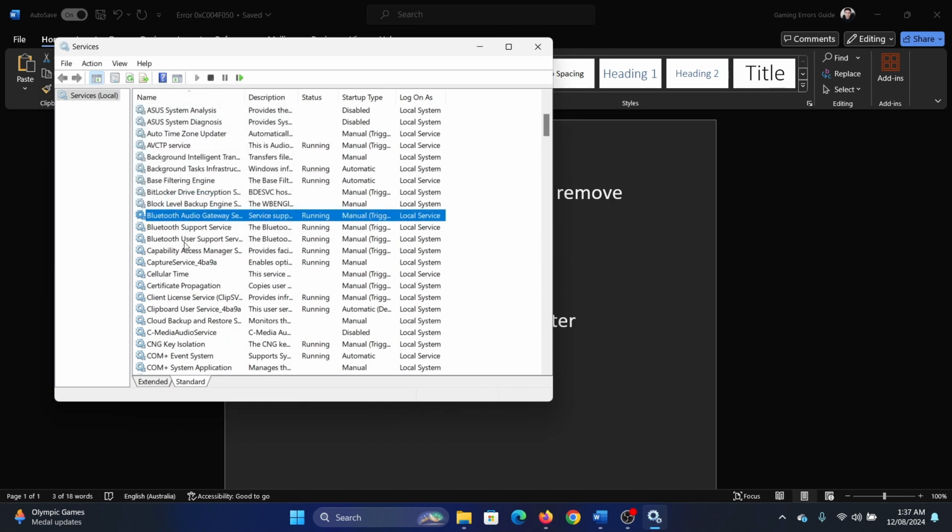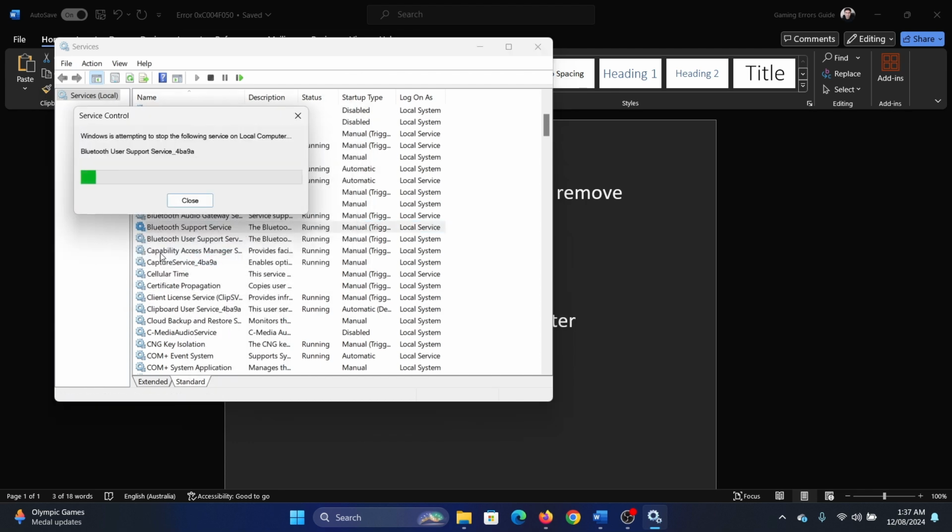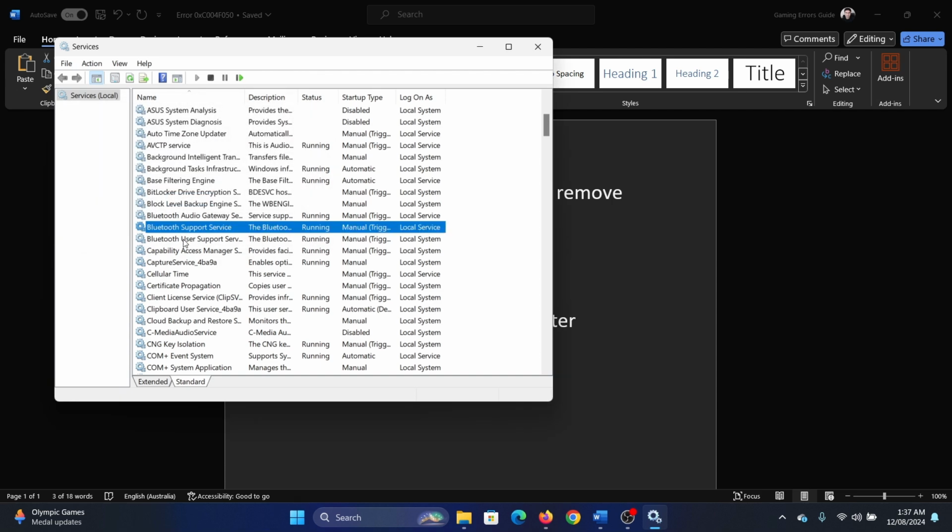After this, we have the Bluetooth support service. Right click and restart it or start it if required. And repeat the same for the Bluetooth user support service, even though it is a dependent service, but we'll still do it.